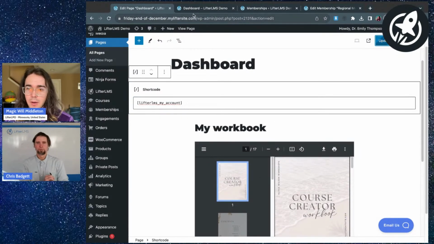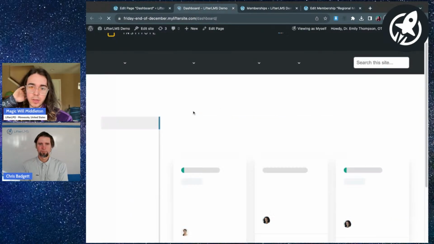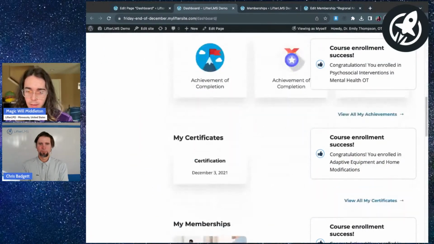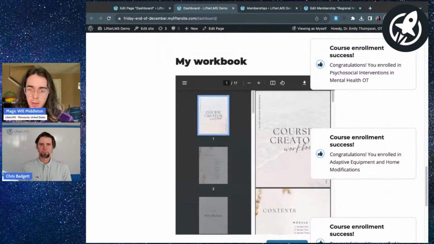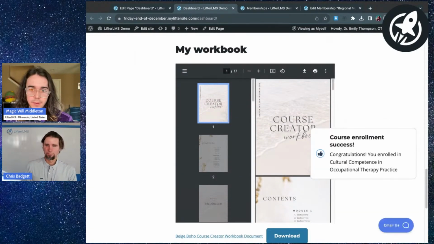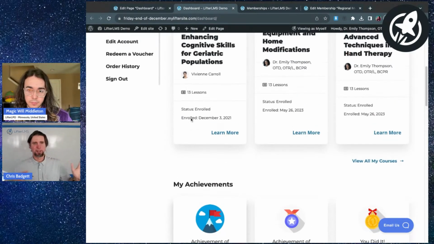If I update that and reload the page, we should see it presented a little bit differently. So if I reload, now we have our dashboard content up here on top. And then if I scroll down below all the dashboard content, there's the My Workbook section with the PDF. Perfect. Yeah, the dashboard is super customizable in that way, and working with blocks and groups and block visibility here and on other pages of your website. There's so much you can do.